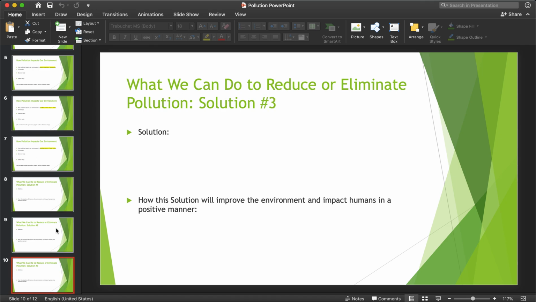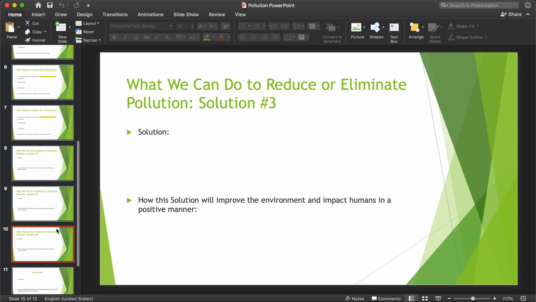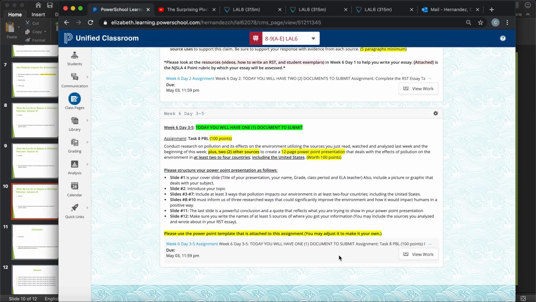Okay. Solutions are in sources 1, 2, and 3 that we have already done. So if you go back and look for it, it's definitely there. But you also want to research other things that we can do to help global warming, to prevent global warming, not help it get worse, make it get better.